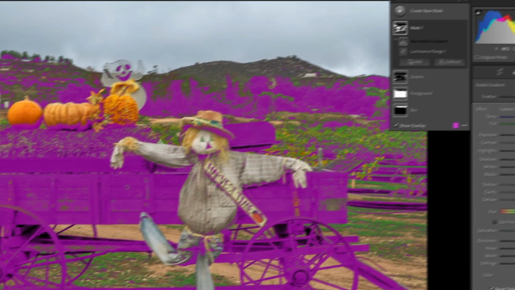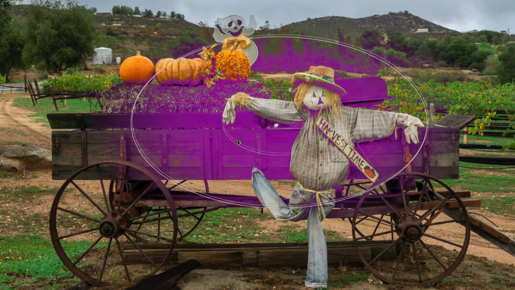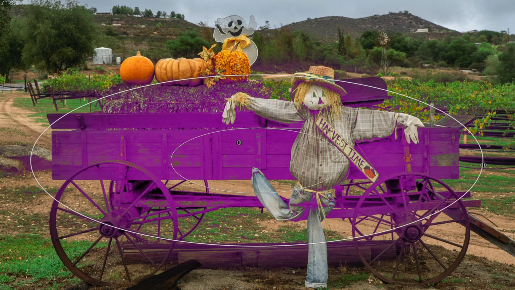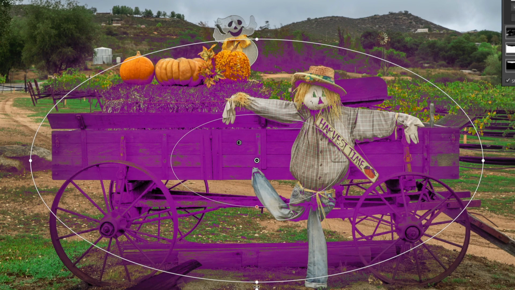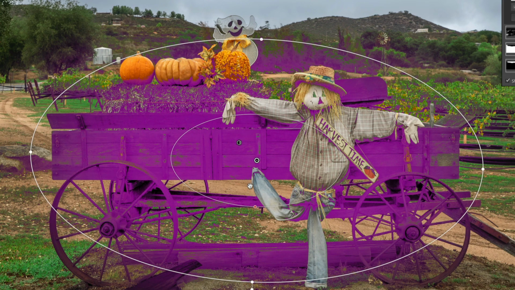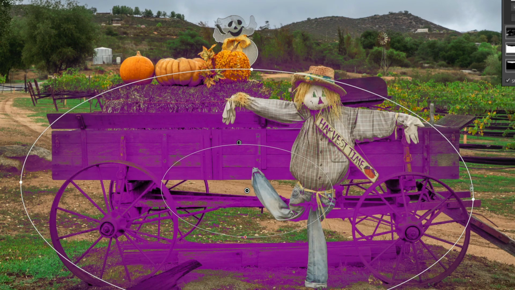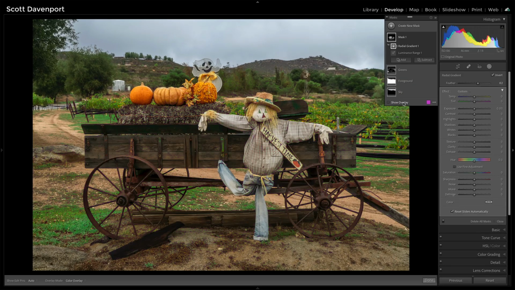So now I drag that gradient, and that same luminance range mask is still working for me, right? You can see that as I'm stretching this out, I'm getting just this magenta area that I set up, which is my wagon. That's where I want this to be targeted. And so I can just shape this around here, do something like that. Cool. Let's turn off the overlay.